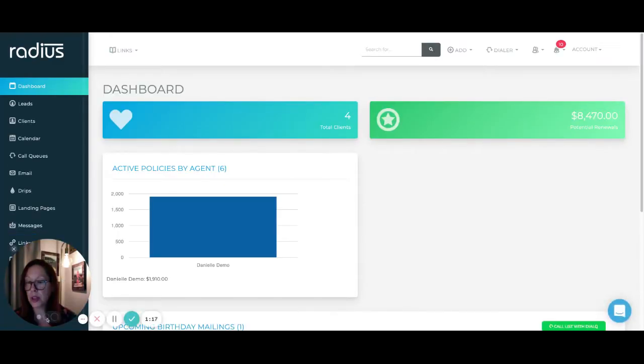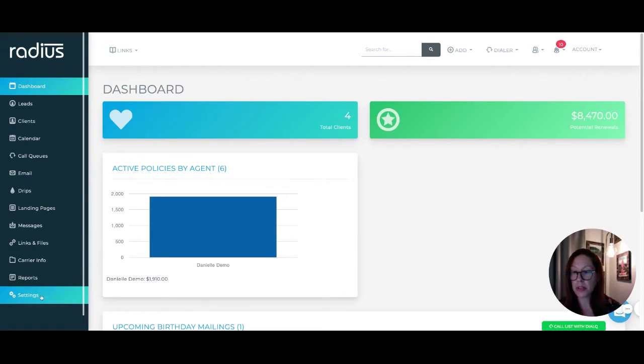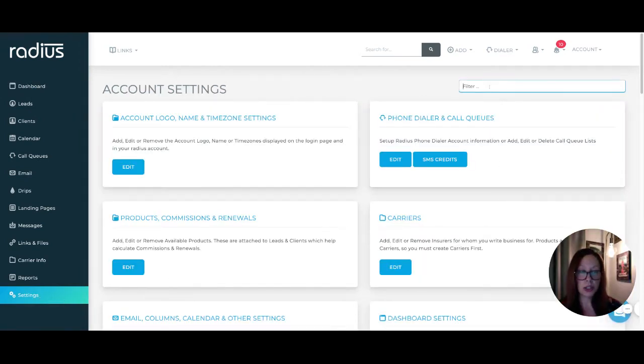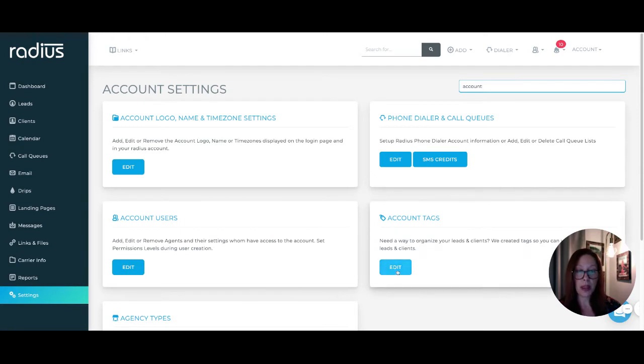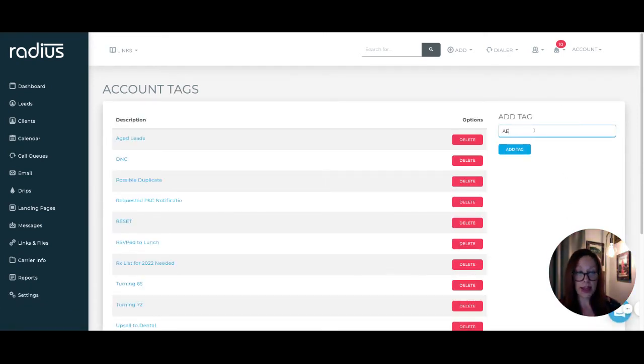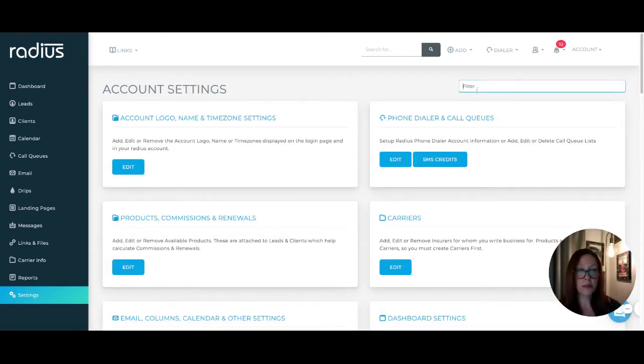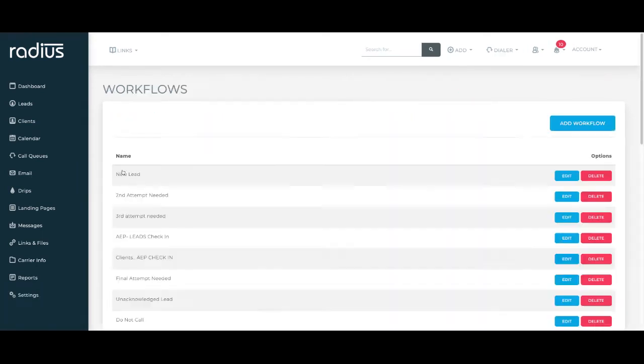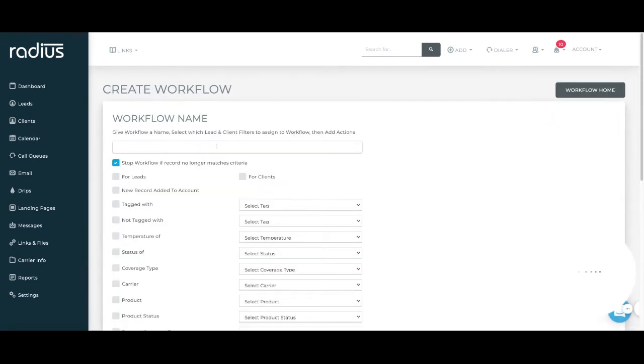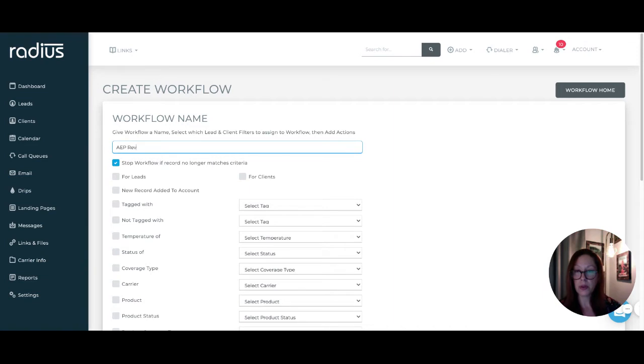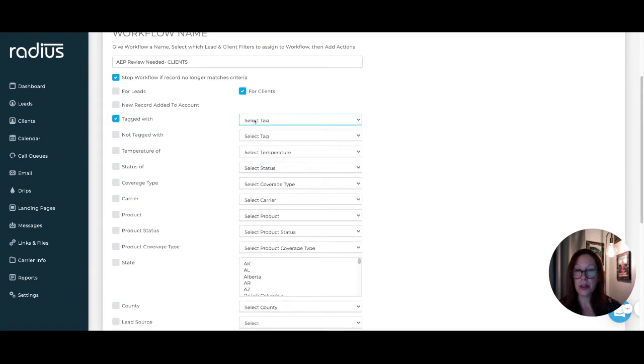We go to settings, and we go to account tags. This is the first part. We're going to create a tag of AEP review needed. Add a tag. Now, we're going to go to settings, automated workflows, and we're going to add a workflow for AEP review needed clients. And we'll do a different one for leads. So this is just for clients who are tagged with AEP review needed.